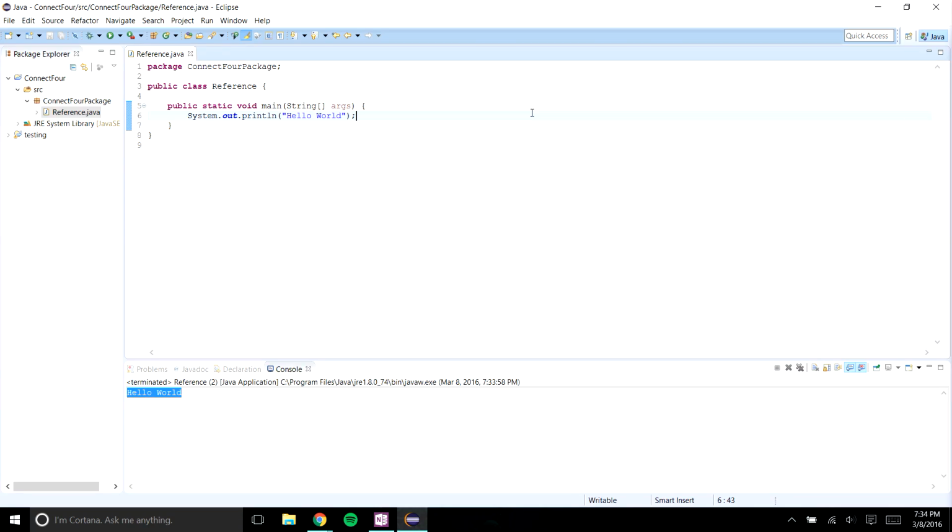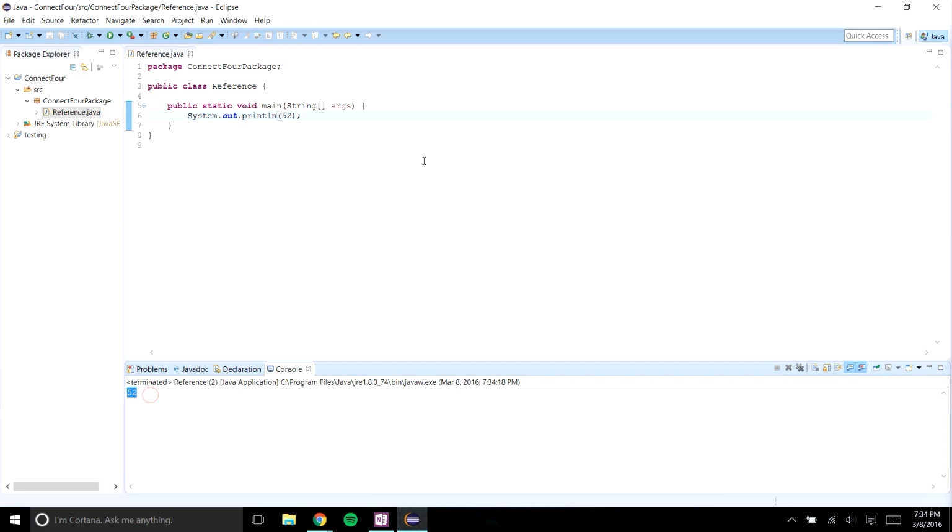And obviously we can print just about anything else. We can also print other variables that are not really things that are meant to be printed, but it will convert them. So say we want to print the number 52. That's not really a printable thing on its own, but it converts it for itself.